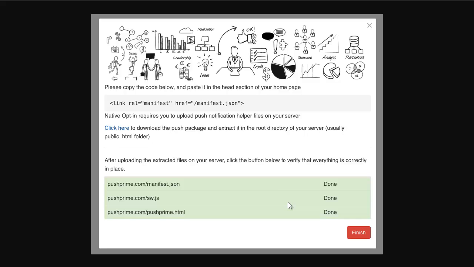Once the verification is done, a Finish button will appear. You can click it to finish the website setup. If you encounter any issues, please feel free to reach out to us and we will be happy to help.